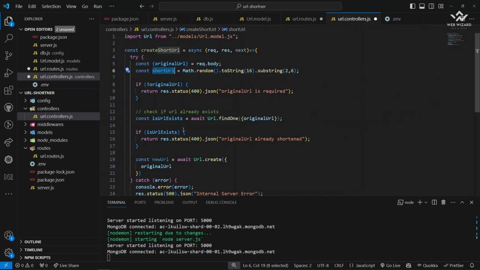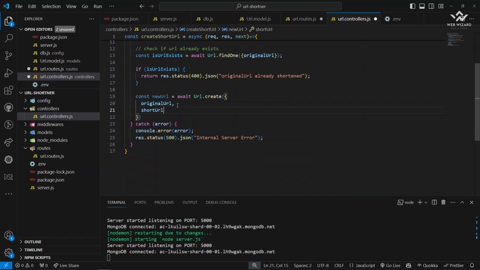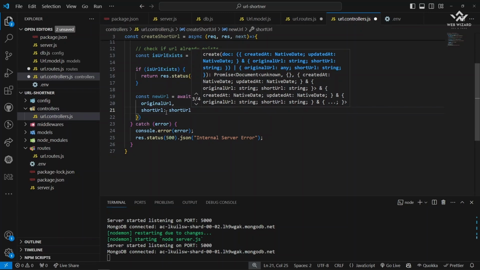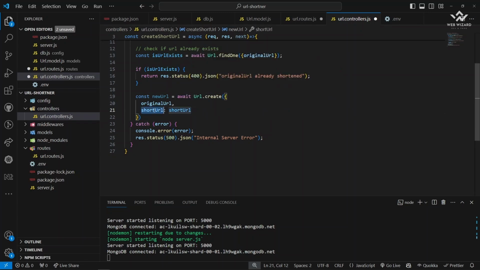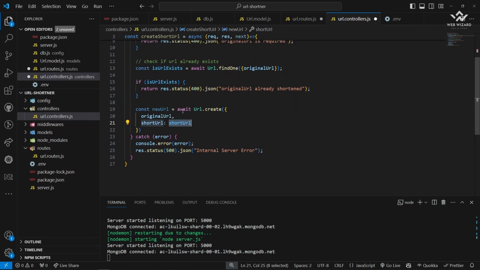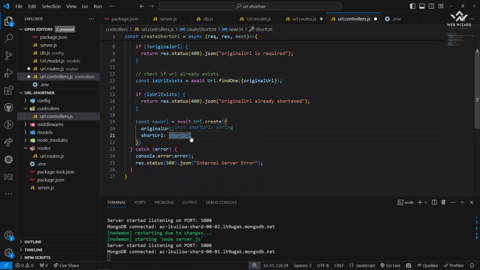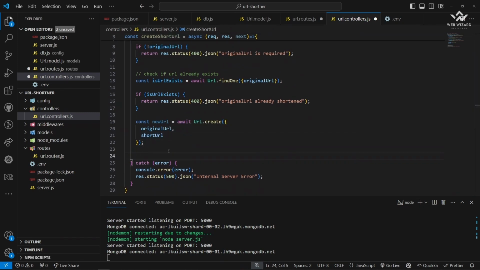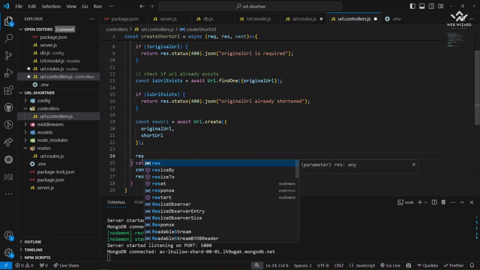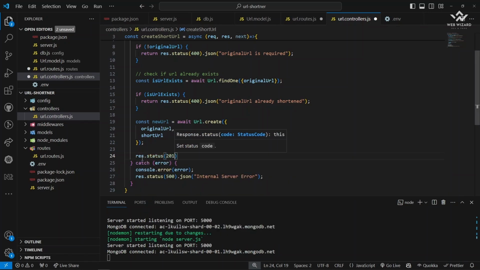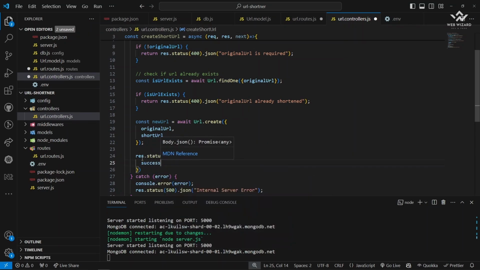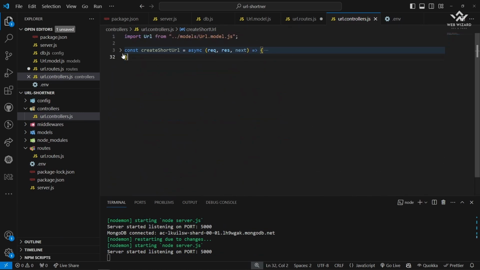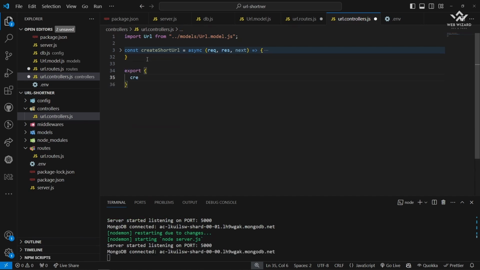This short URL has to be passed to MongoDB. So here I'm not defining key value pairs like this because both are the same. So the key is short URL and the value is present inside this variable, right? So that's the reason we don't need to. This will create a document, and once this is created, we can return a response with the status of 201, meaning created, and a JSON response. And our new URL object.